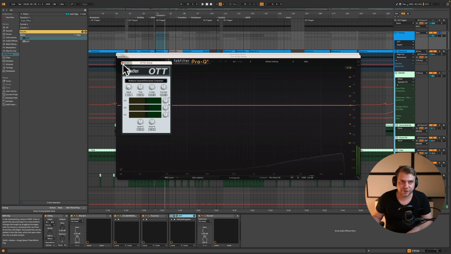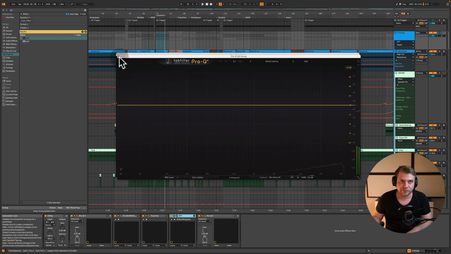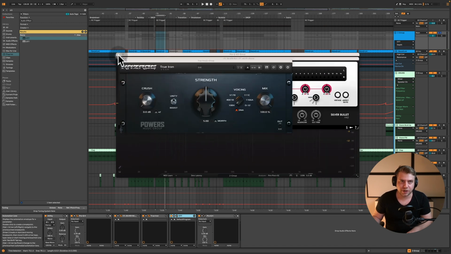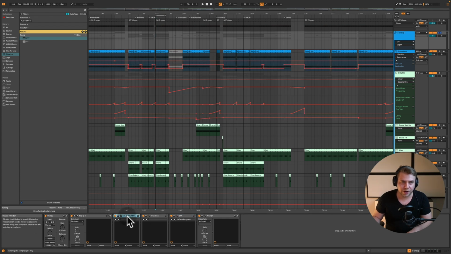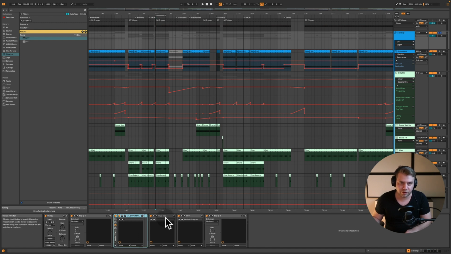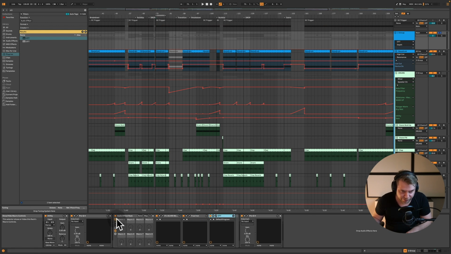Now, the first thing that we are going to do is, let me quickly close everything here. Sorry. The first thing that we are going to do is group the Silver Bullet, the True Iron, and the OTT, pressing Command G, putting everything in here. All right, and now we are going to open the macro section by clicking here.